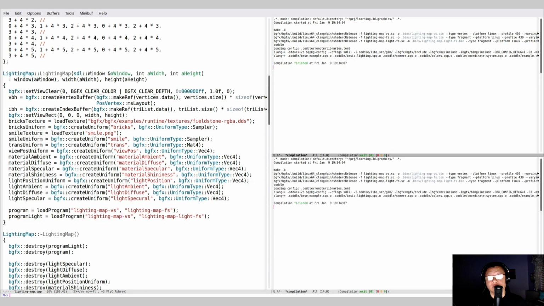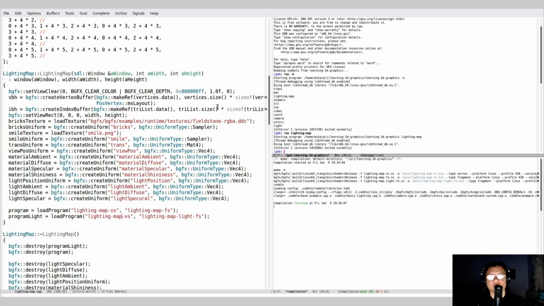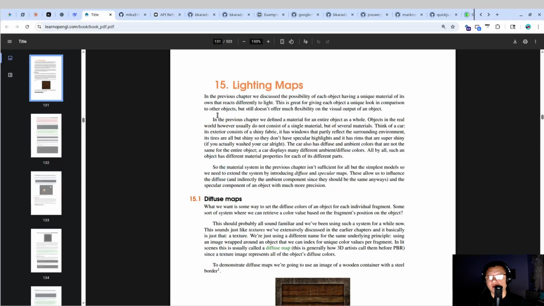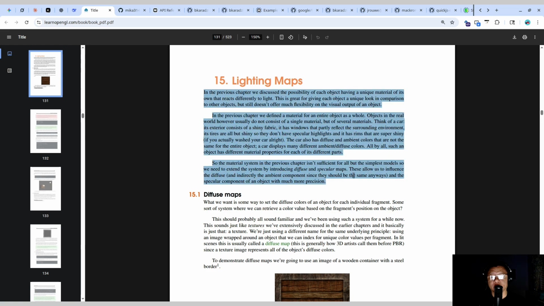Okay, let's get in the debugger, run.h, and we do have lighting map here, so we can run it as is. And we do have the same code that we had previously. Okay, now let's read the chapter.